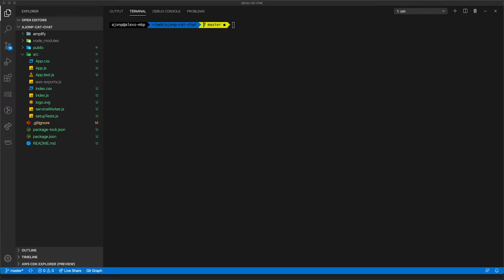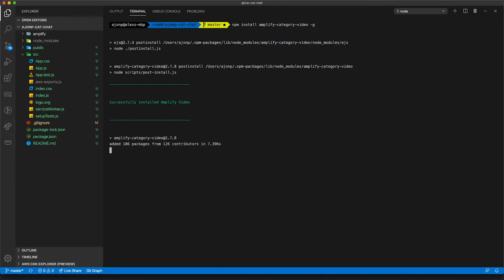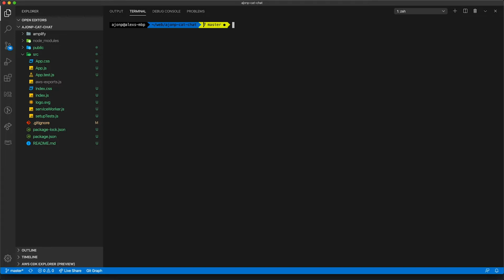Now, one of the confusing parts about the video piece is it actually comes out of AWS Amplify's labs, and so we need to install a separate part. So you need to do npm install amplify-category-video -g, and that's going to place a new item so that our Amplify CLI can start to utilize the video portion. So now we can run amplify video add, and it will actually understand that we have a command that can run the video part.